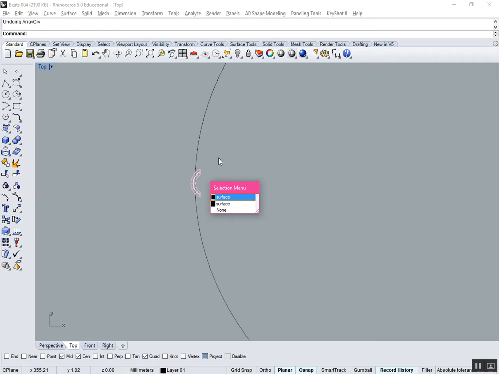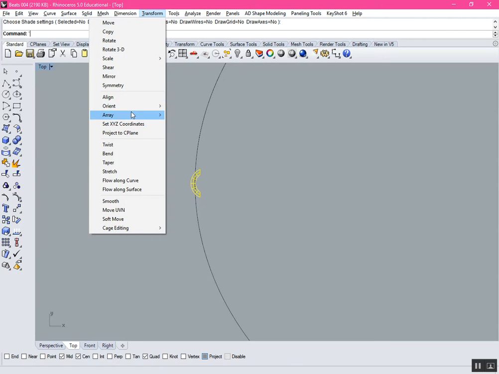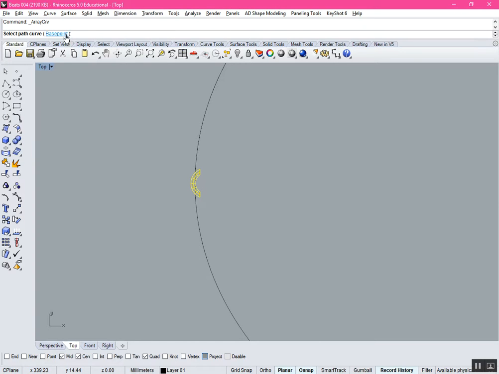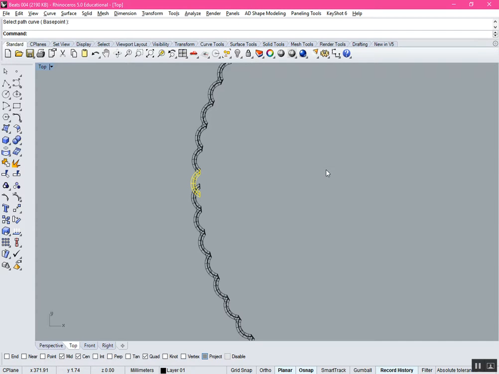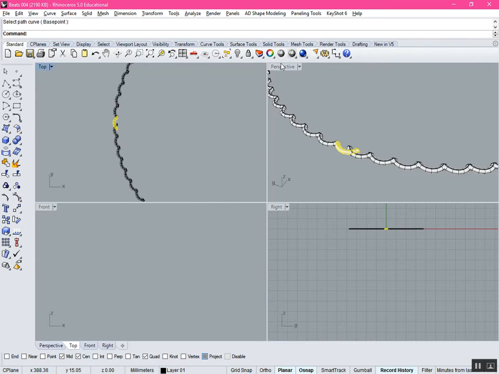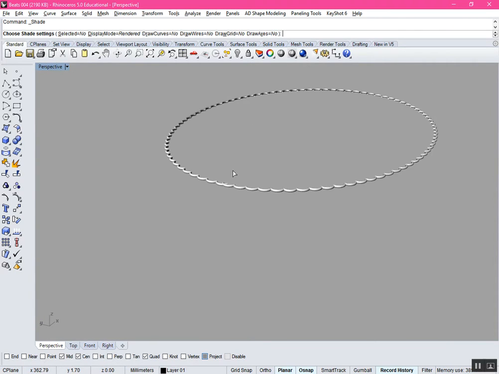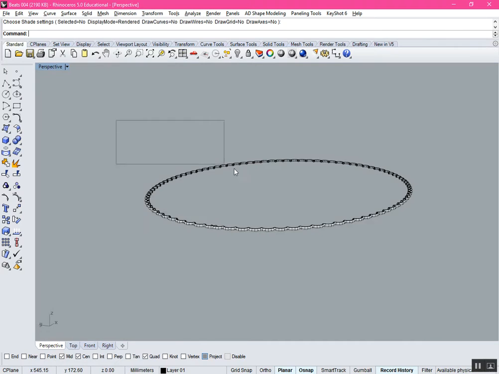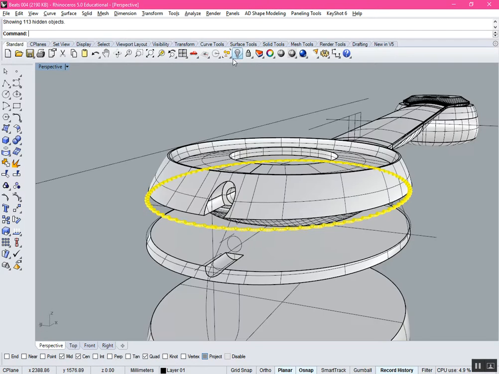So I'm going to grab this donut shape. I'm going to repeat the command, transform array along curve, select path, select that as a path, and I'm going to put in 3 millimeters as my distance. That's looking a little bit more potentially like a stitch pattern. And so now when I take this, I'll just grab the whole thing right now. I'm going to group it, Control G, unhide.